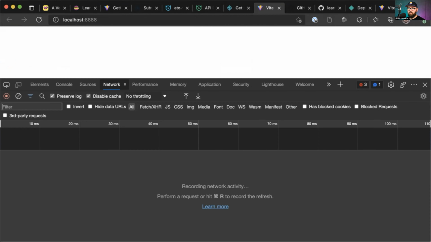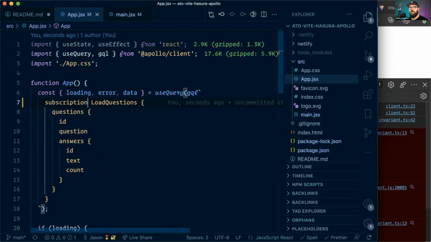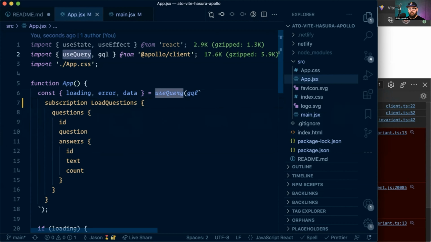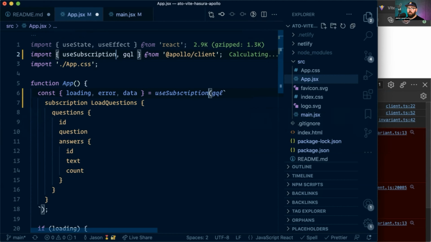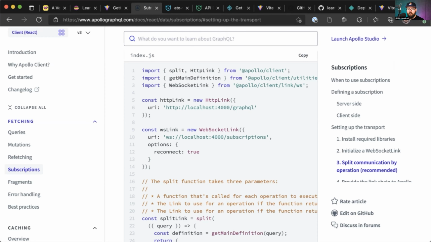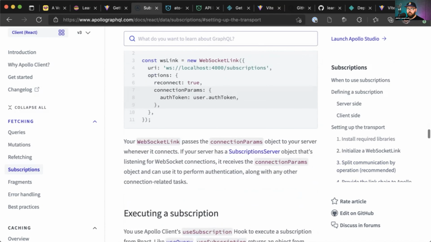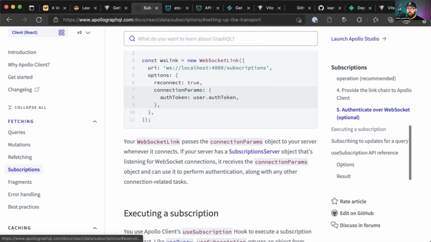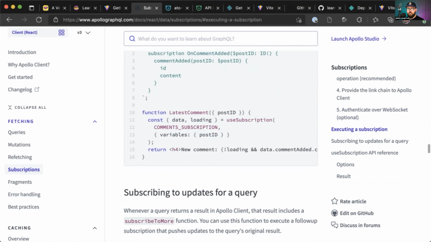What failed? Running a query requires a GraphQL query, but a subscription was used instead. Ah, dang it. Okay, I know what I did wrong. We are going to use subscription. And I think use subscription is a little bit different in what it returns. So let's get back here and look at it. So we're going to executing, and we use data loading.